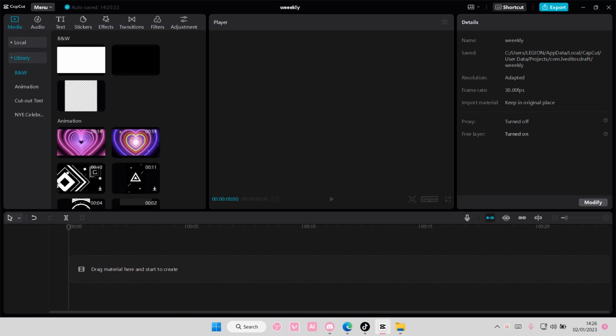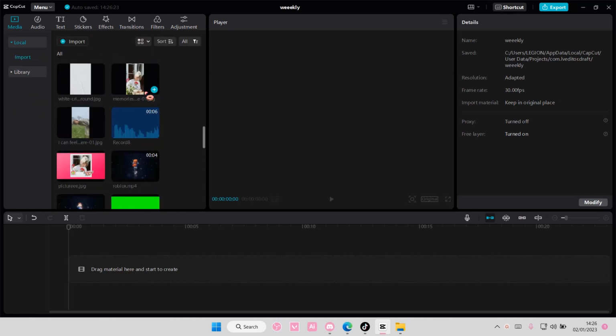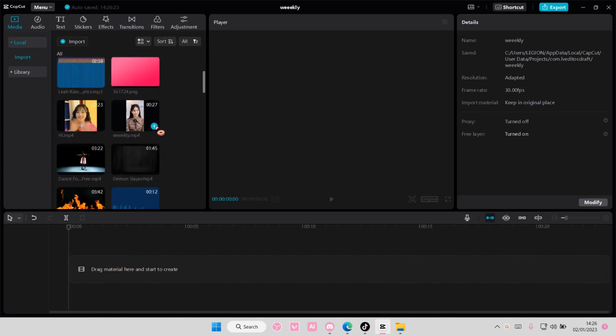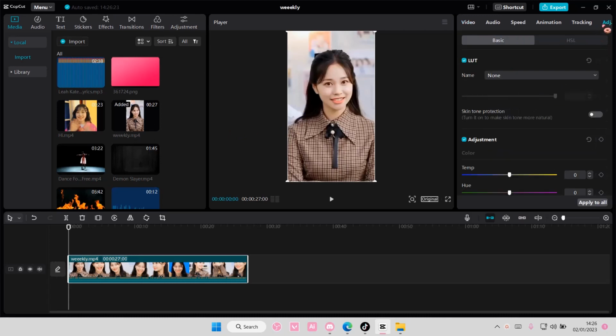In this video I'll be showing you guys how you can do this quality effect on your videos in CapCut PC. Quality edit, sorry. Go to local and select your video. I'm just going to select this one. Then I am going to adjust it, so I'm just going to go to adjustments here.